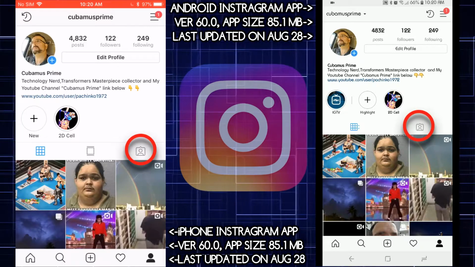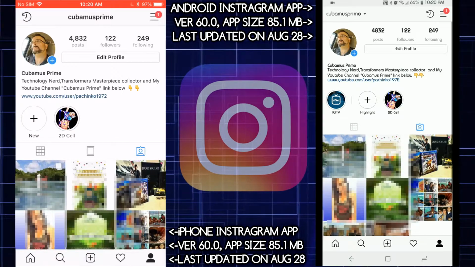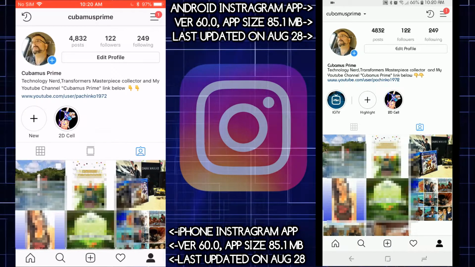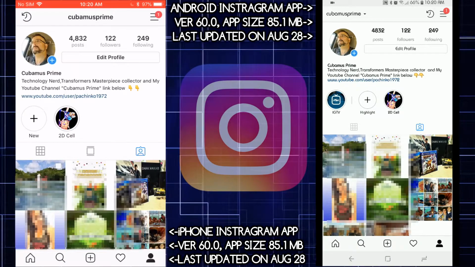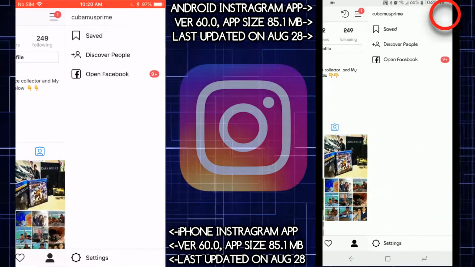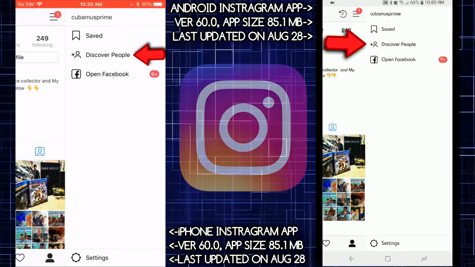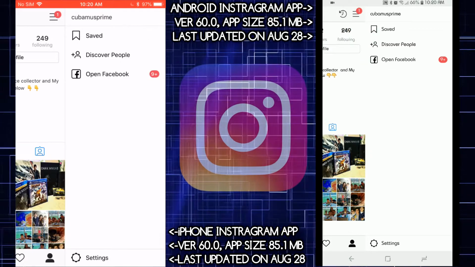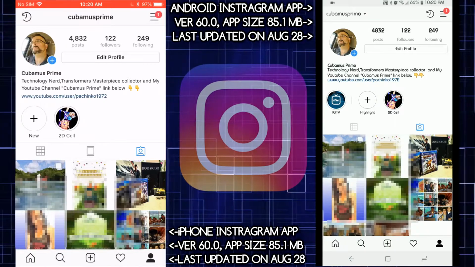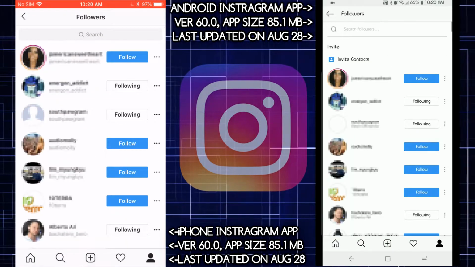And then you got here stories that you tagged on this side here. Stories that you tagged somebody. So there you go. And then on the top here, you got your saved. Open Facebook notifications, discover people. So everything's good there, and you got followers right here.